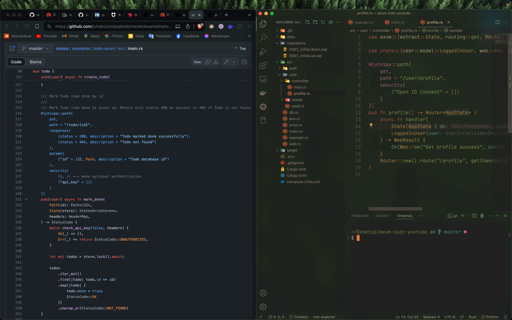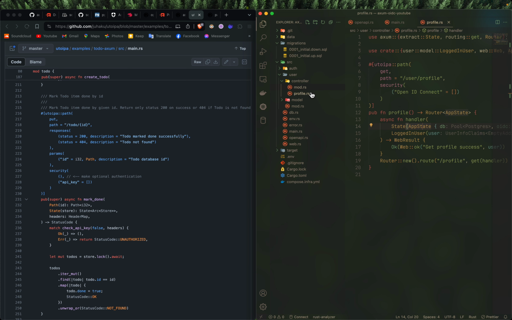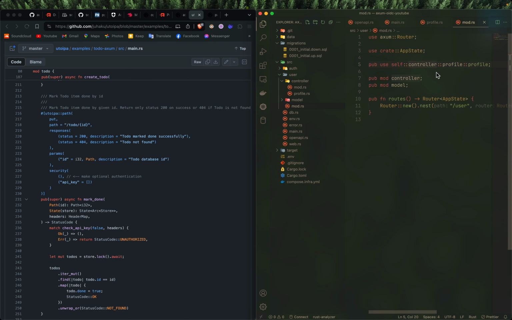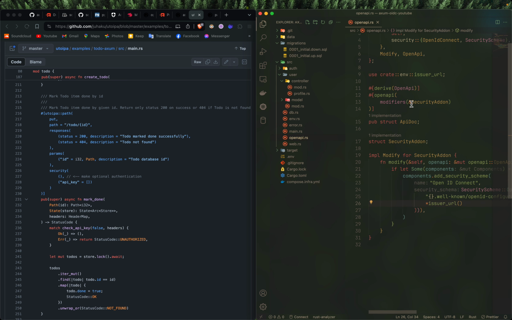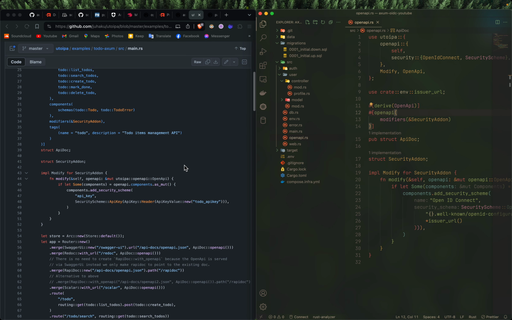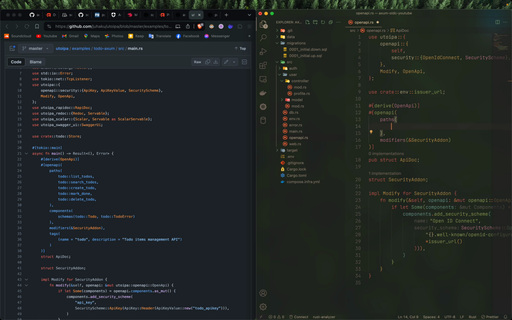So now I can just do it like this, and then I can mount it to the path, which I need to make it pub use, pub mod, controller, pub use. Alright, so I need to mount it into the OpenAPI. Now we need to have the path right here, the paths here, like this, and then we are going to have a path as user, and then profile, like this.